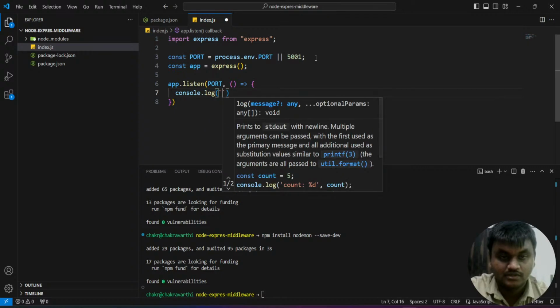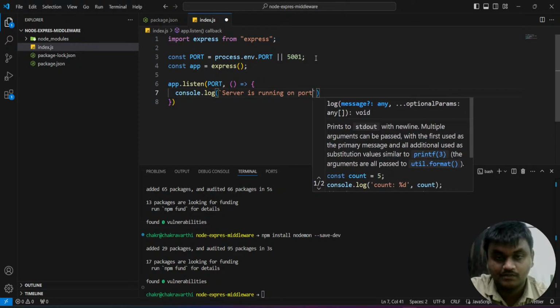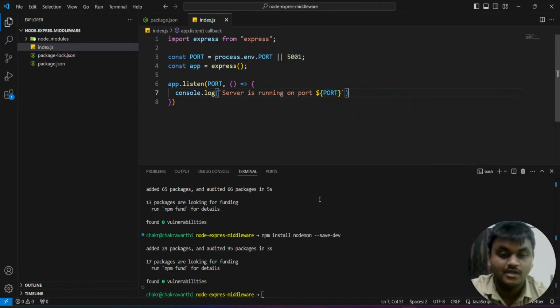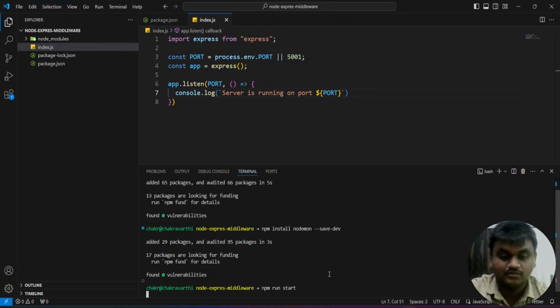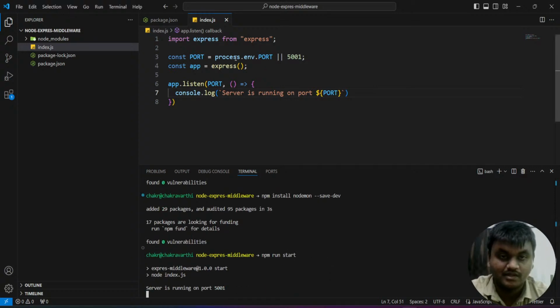In the callback, console.log server is running on port number, then the port. To run the application, we can use npm run start or npm run dev, two ways. But if you use npm run start and make any changes in your application, it will not restart the application.